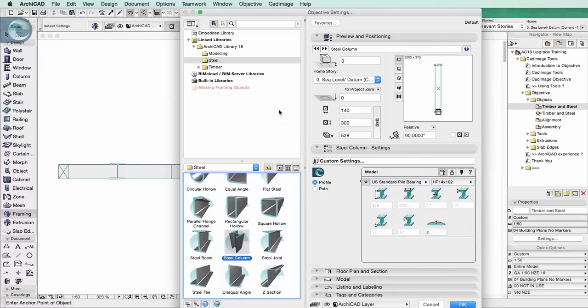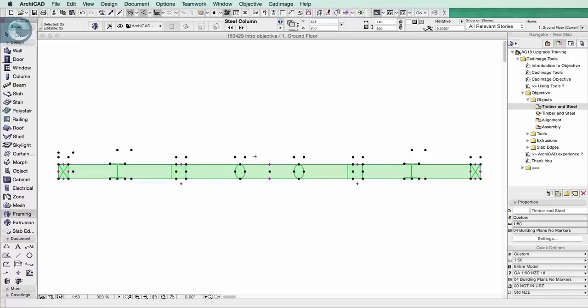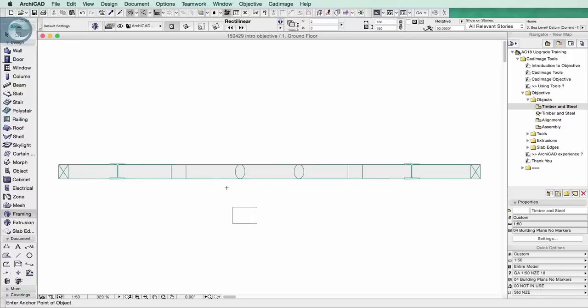Although the Objective tools are separate to the standard object tool, the placement and the various other bits and pieces over the control of it, you can see it's very similar to standard objects and it behaves in a similar way. The difference is, if we were to go to the framing tool and do a select all, it will select all of the framing components, rather than if we go to the object tool, it would select all the generic objects.